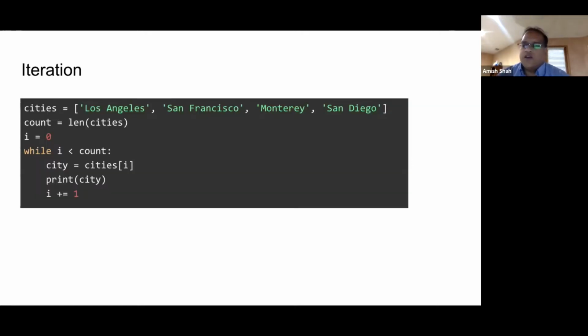So when we start programming, we often learn iteration this way. We take an array of elements. We use what we know: let's get the total count using length, and we initialize i to 0. And we use the while loop, where we loop through i, assigning the i-th element to city, pulling out each city, printing the city, and then incrementing i.